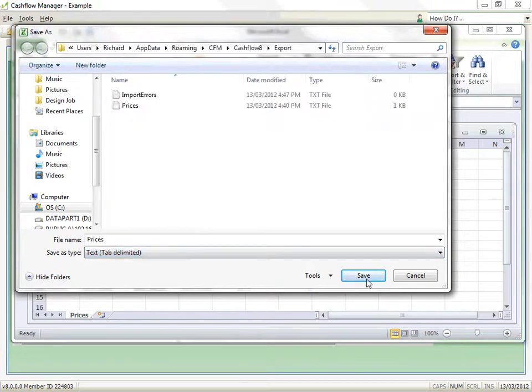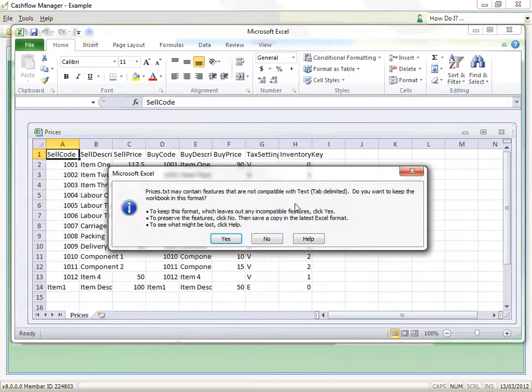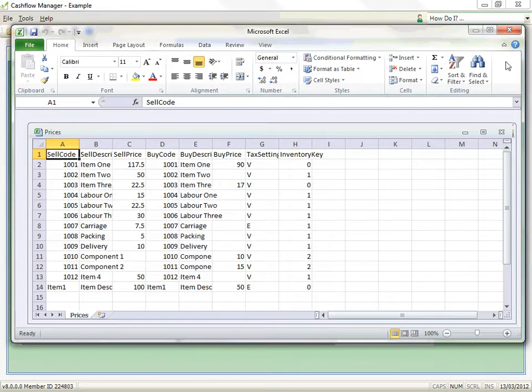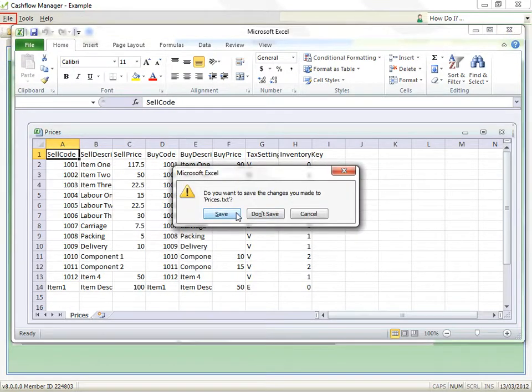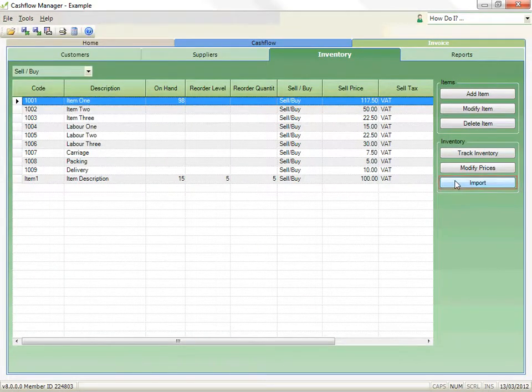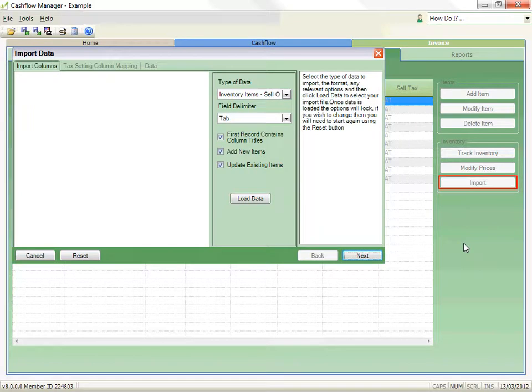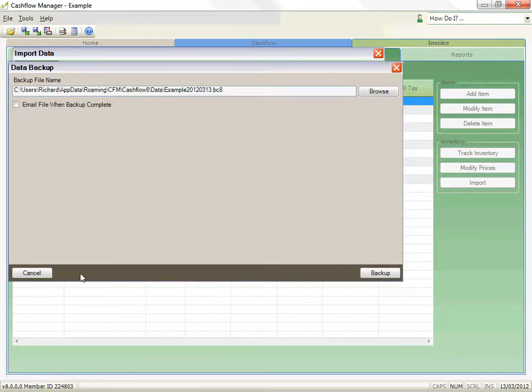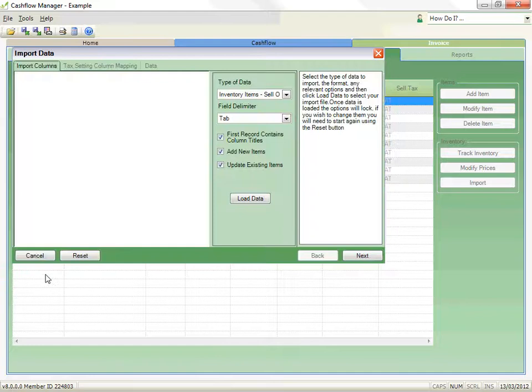The import process. To import inventory items into the program, go to the File menu and select Import, or you can also import inventory items from the Import button on the Inventory List page. By the way, please make sure you've backed up your file before proceeding, as we would hate you to do something that causes problems that can't be reversed.